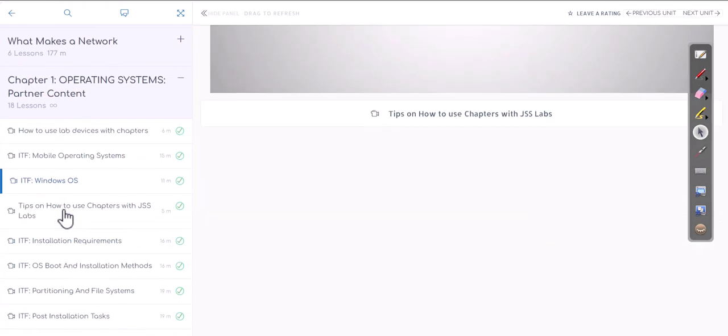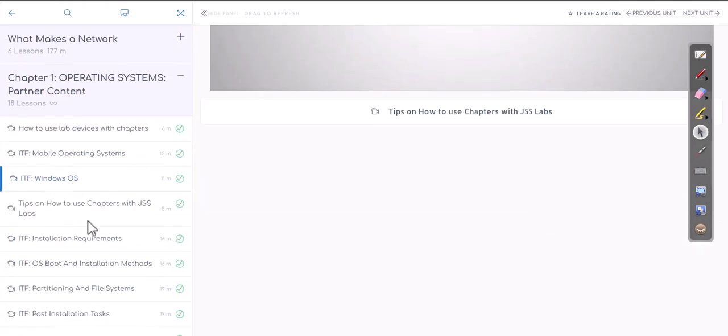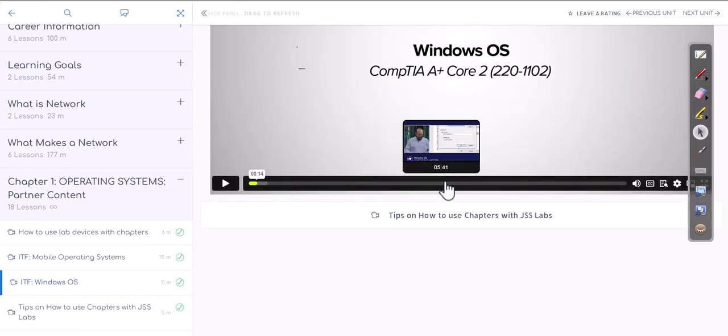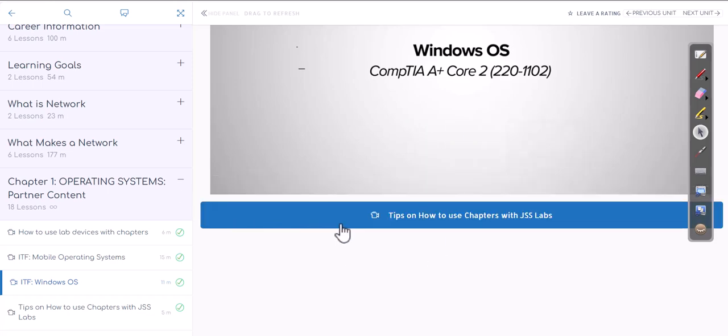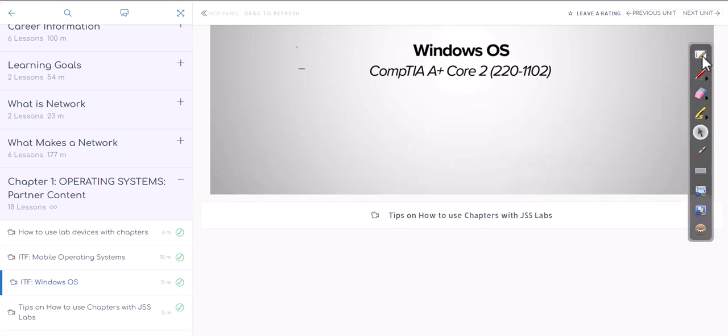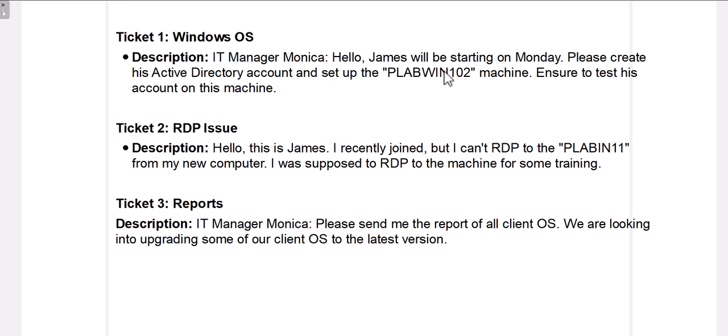In this video, we are going to cover Windows operating system real tickets. I assume you have gone through this chapter and finished the 11-minute video and learned quite a bit from it. So now we are going to go back to our tickets. Here we have three tickets that we are going to implement in the real lab system.